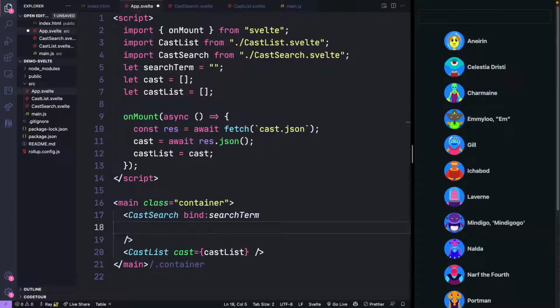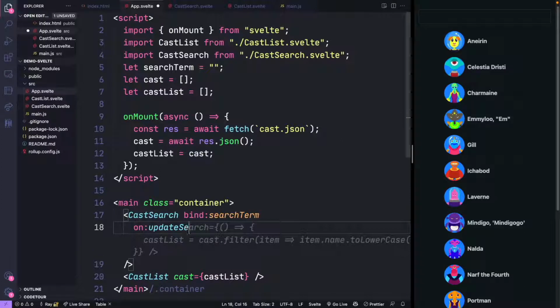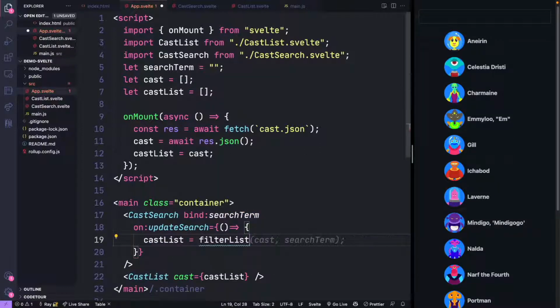Now you can see that I can receive the event that I pass along with the dispatch method. So whenever I encounter this update search method that I'm passing back up, then I can execute an arrow function. And here I'm going to modify the cast list. I'm going to go ahead and run a method called filter that will filter the list of items by the search term. Now I haven't created that yet, so let's go ahead and do that.